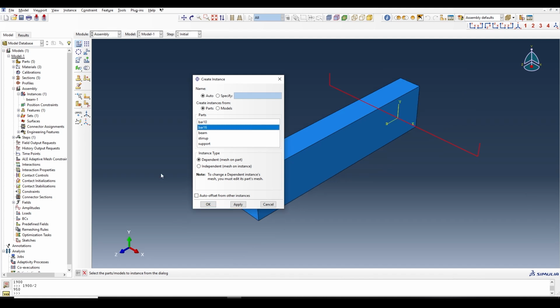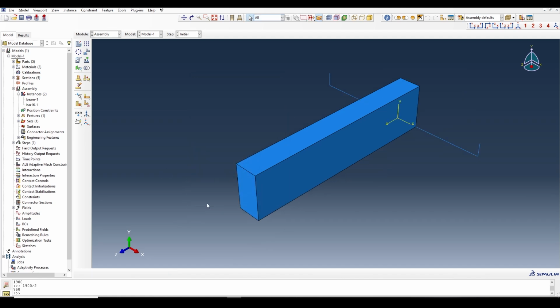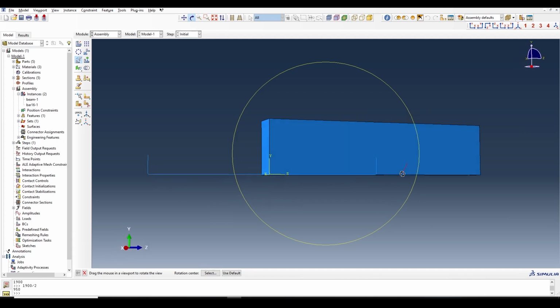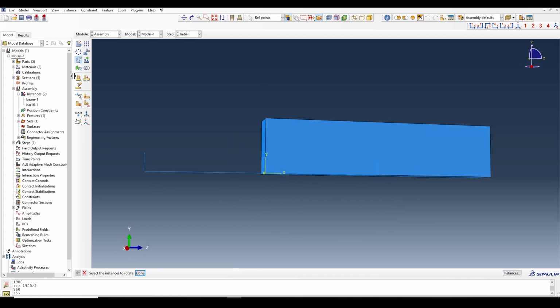Now for bar 16, select bar 16, click on okay. Rotate this bar by clicking on rotate instance, select the bar and click on done. Now here select the axis, that is y, and the angle will be 90°. You can see 90°. Press enter, click on ok. Now we need to translate the bar to its position. So along the length, that is in z direction, just click on the translate option, select the bar, press done.